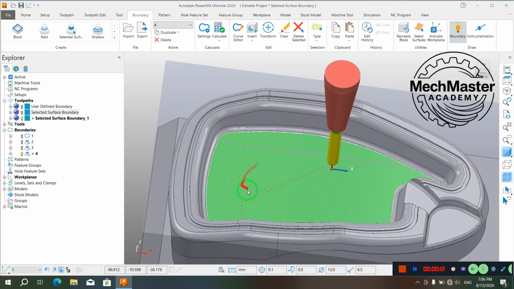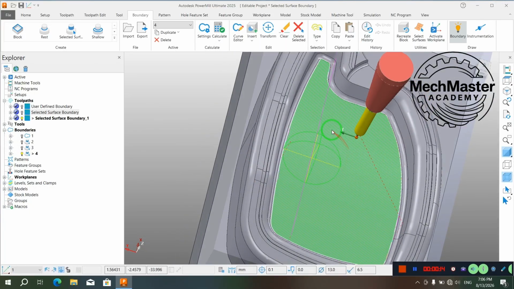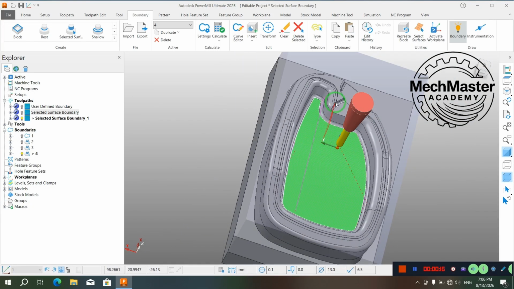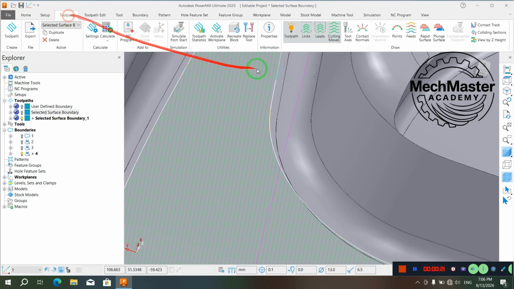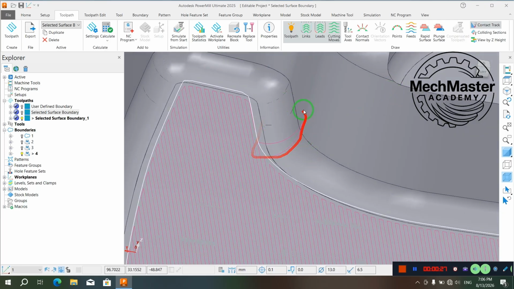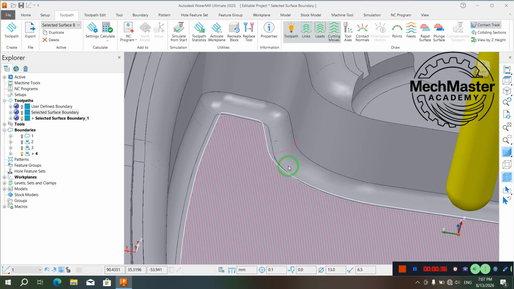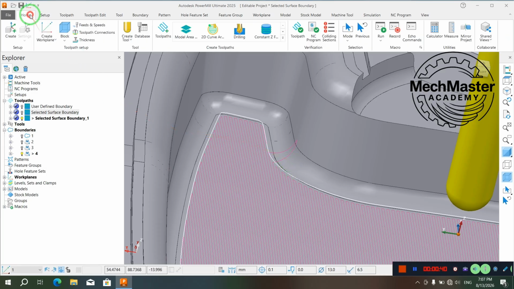As you can see right here, the tool is rolling over the edge. Let me show you. I turn on contact track. Here. Right here, the tool is rolling over the edge and extending past the surface. To fix this issue, we just need to adjust our links under the toolpath connections settings.